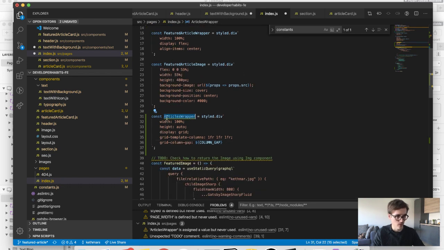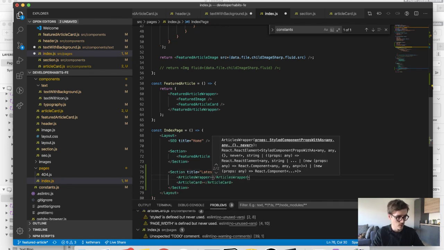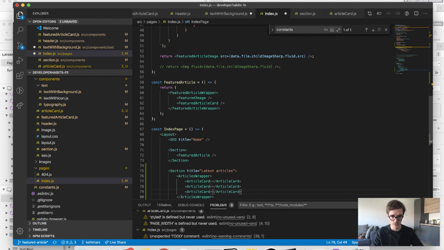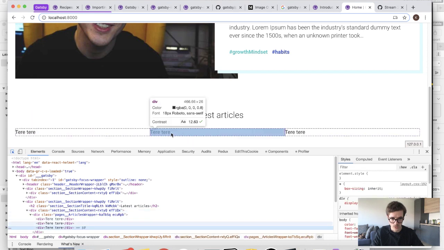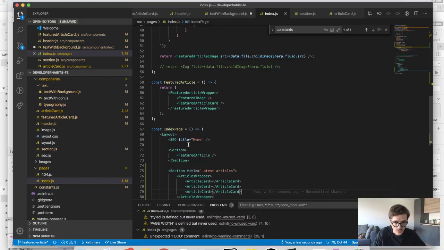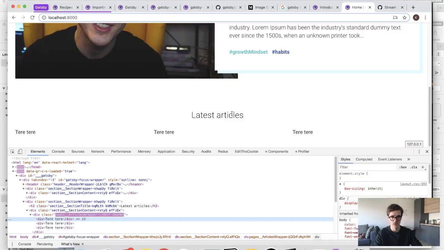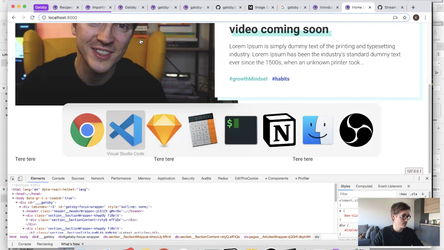Yay! Now we have articles wrapper, which I'm gonna put here. And inside I'm gonna have 3 article cards. 1, 2, 3. Yay! And see, they are really nicely aligned. Although I don't see the gap, and I know because I wrote incorrect CSS. Now we have the gap. Yes.